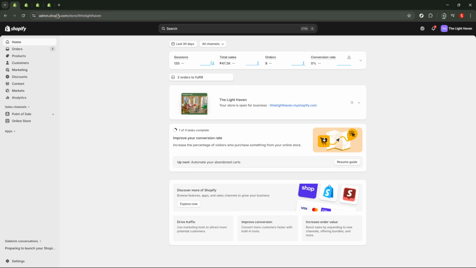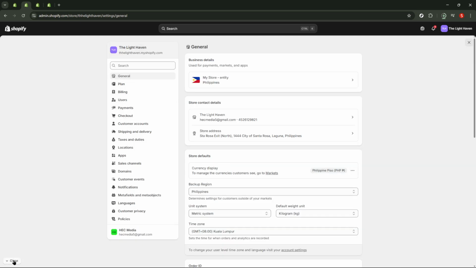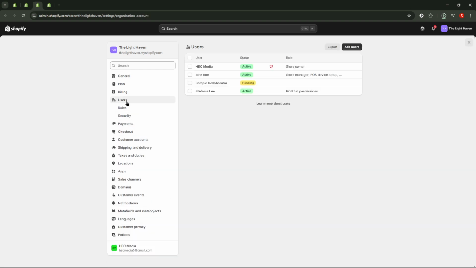Once you're in the admin, look to the bottom left corner of the screen and click Settings. This takes you to the area where you control behind the scenes options for your store. From there, open Users and Permissions. This is where all staff profiles live and where you can manage what each person can do within your store and on POS. Find and select the staff member you want to create a PIN for.